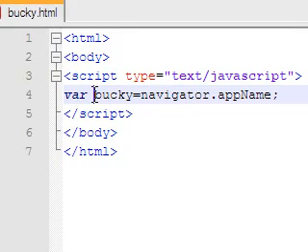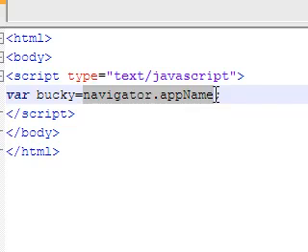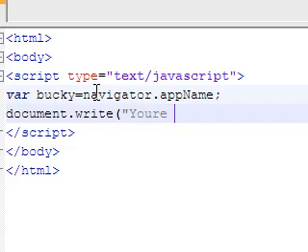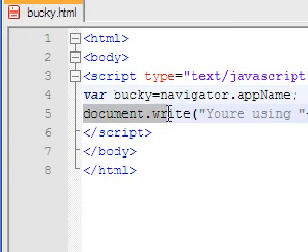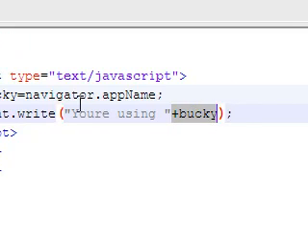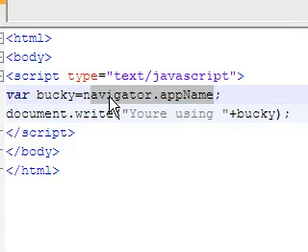And right now what we did is we made a variable called Bucky, and that has the value stored of our web browser's name. So let's go ahead and output this on a screen. Since we're working with objects, might as well use document write. We won't use the alert one right now since we're going to be working with objects, so we might as well get used to it. Now let's just type you're using, add a little space, and type in our variable Bucky. So right now, as you can see, we want to write on the screen you're using, and then add a space, and then write Bucky. And again, Bucky is just the name of our navigator.